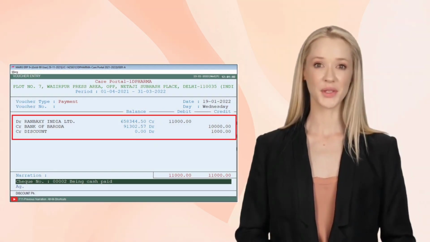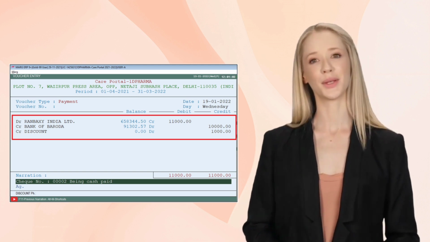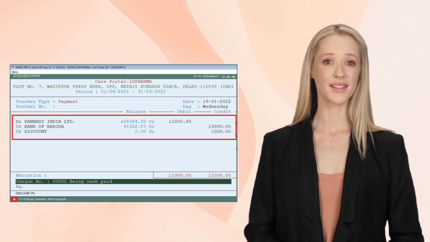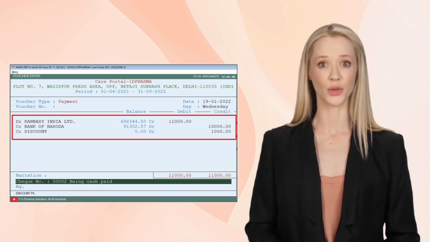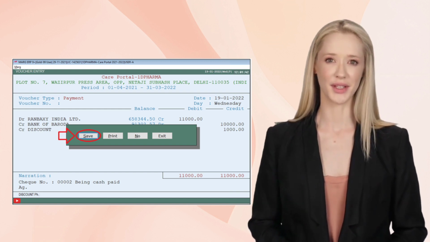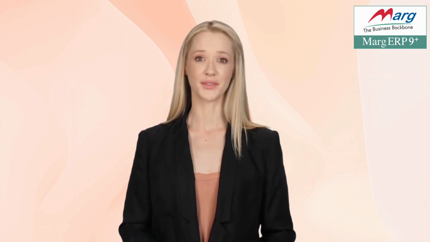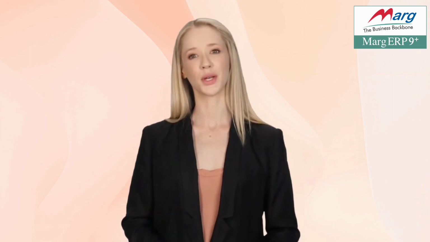We are going to enter the transaction given in the below example: cash paid to Ranbaxy India Limited, Rs. 11,000 rupees. Discount received of 1,000 rupees. And then press the Enter button and click on the Save option to save the transaction. So, if you follow this process, you can create a payment voucher very easily in Marg Software.